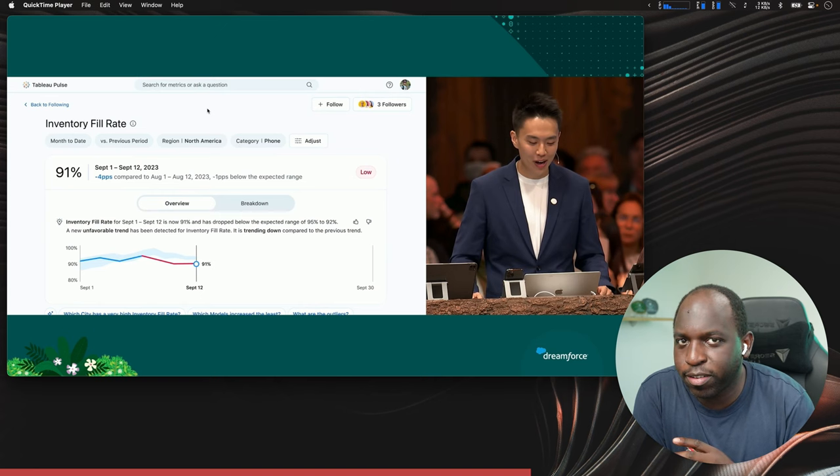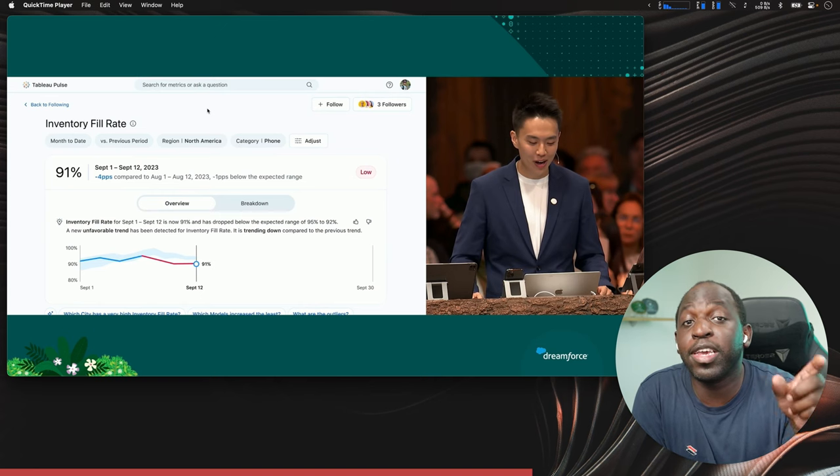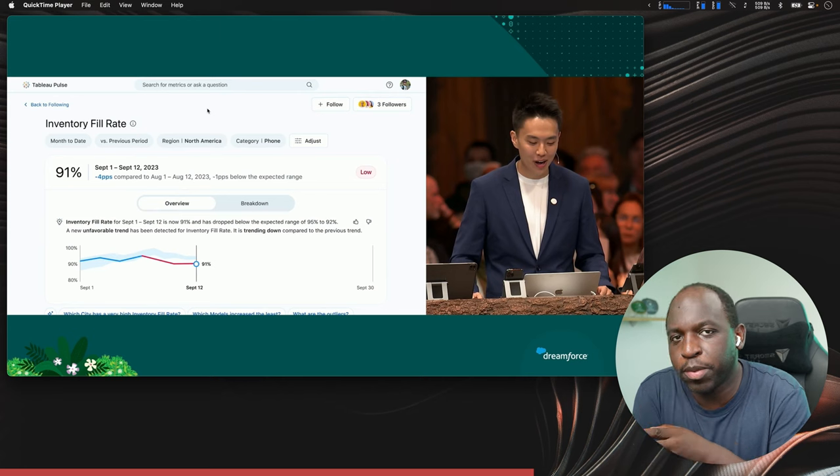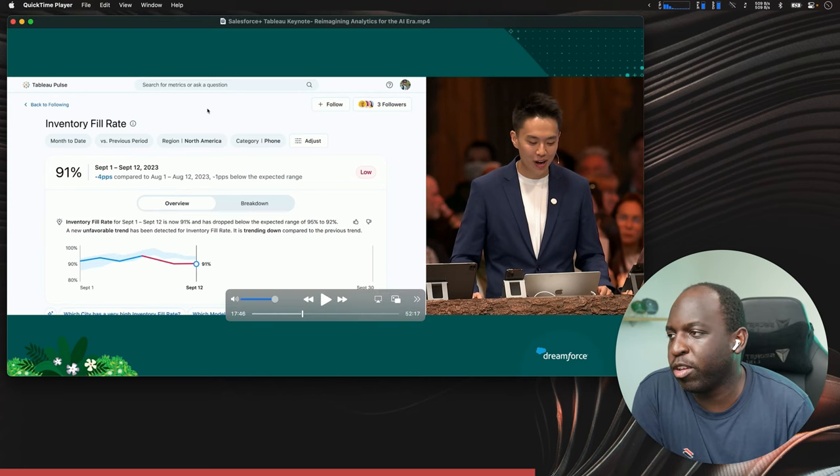So how does the system understand that context? How do you feed that context into the system, into these metrics to help you sort of understand that? So super interesting challenge for Tableau to figure out there.